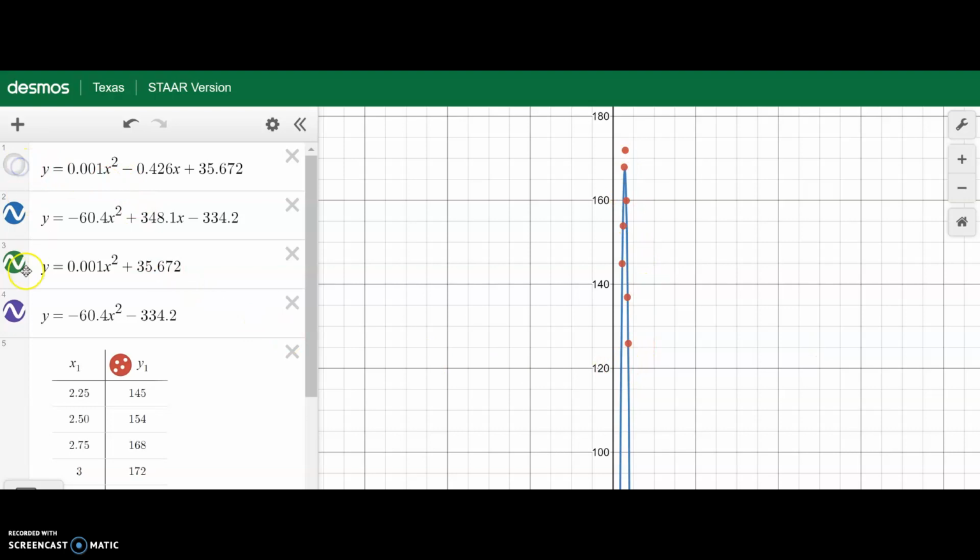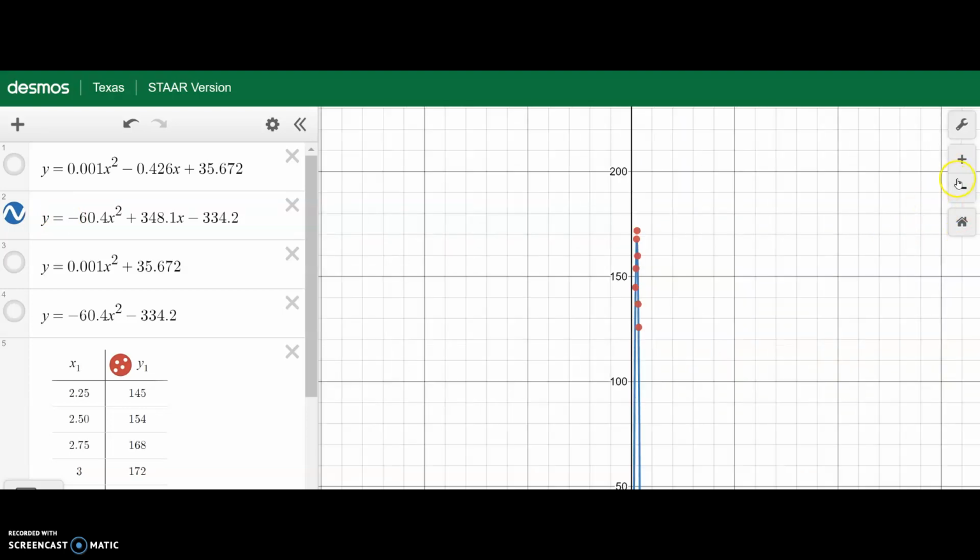Let me select the other choices. I'm going to click on them to deselect them. And I noticed that the second choice, the blue one, is the one where most of the points are in. They don't have to have all of them. They just need to have most of them.